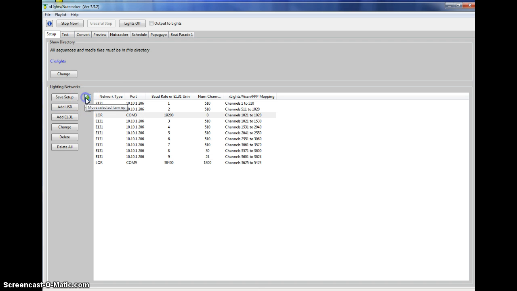It's probably easier if you just delete your network config before you start this. And do not click Save, and the next time you start Nutcracker, you'll have your configuration back to the way it was. So there I have it, those two LOR adapters and the channel numbers matching what we saw in the sequence.